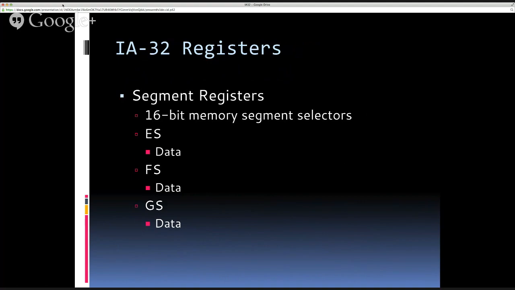One note, we're not really talking about 64-bit, but in the 64-bit architecture, all these segment registers except for FS and GS are assumed to be 0. So that's just a quick side note in case you happen to be looking at 64-bit code at some point and you're wondering how the segment registers come into play.